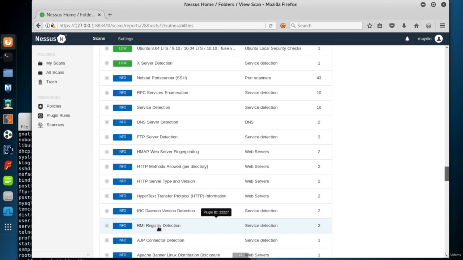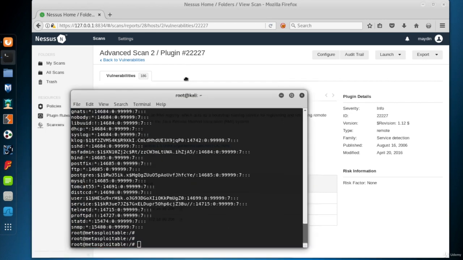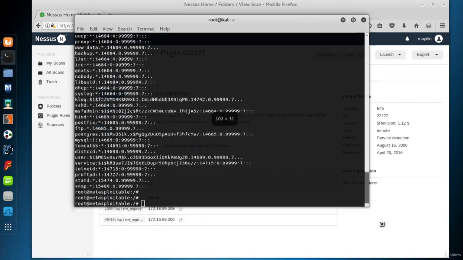So here there's an info, RMI registry detection. Let's click it. It says that the remote host is running an RMI registry, retrieving remote objects in the Java Remote Method Invocation system. So let's look in the Metasploit framework to see if there is any exploit for Java RMI.